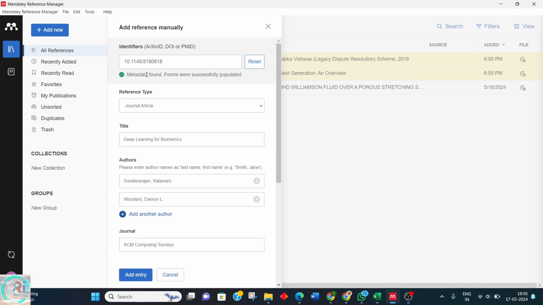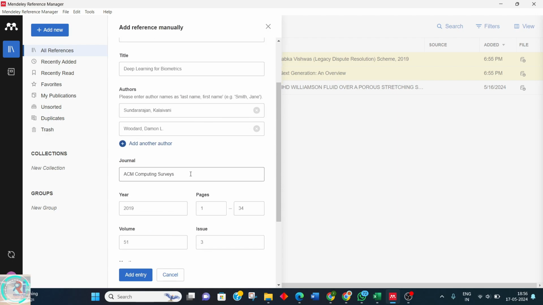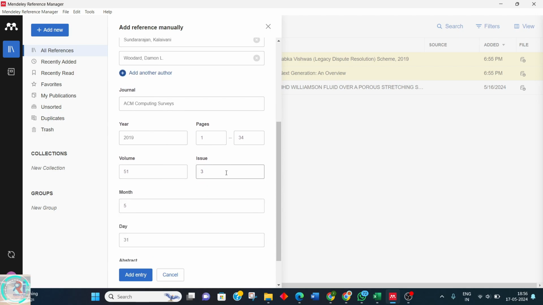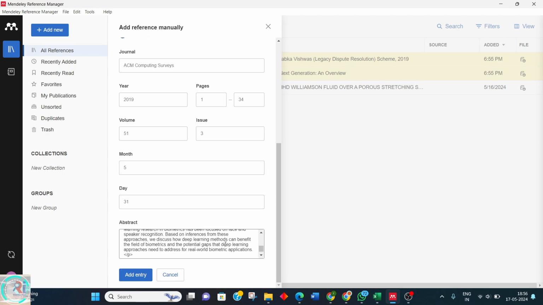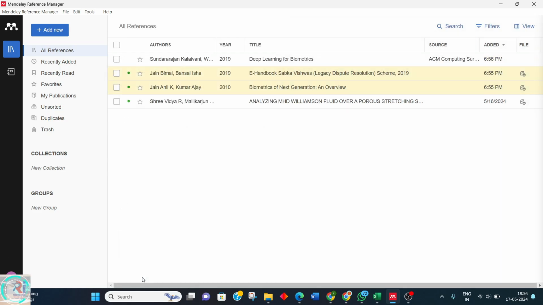So it can just say it has been found and it has taken the author names, the title of the paper. It is a journal article, and it shows which journal it belongs to, the year, the page number, the volume and issue, in which month it has been published and what is the day, and it has already taken some of the abstract as well. So you can add it. So this is add reference manually.